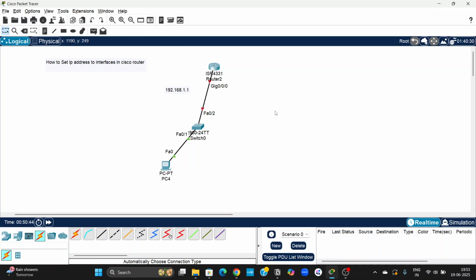Today I will show you how to set IP addresses to the interfaces in a Cisco router.